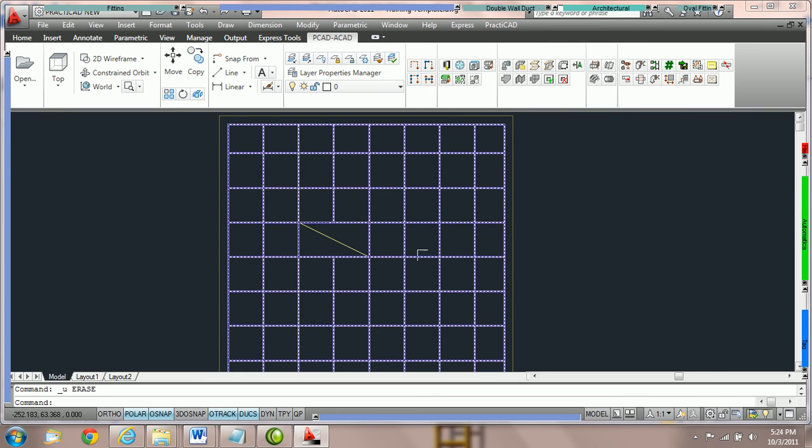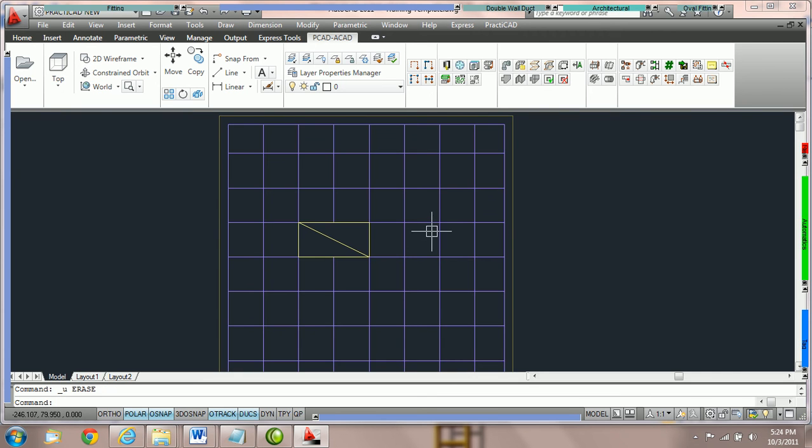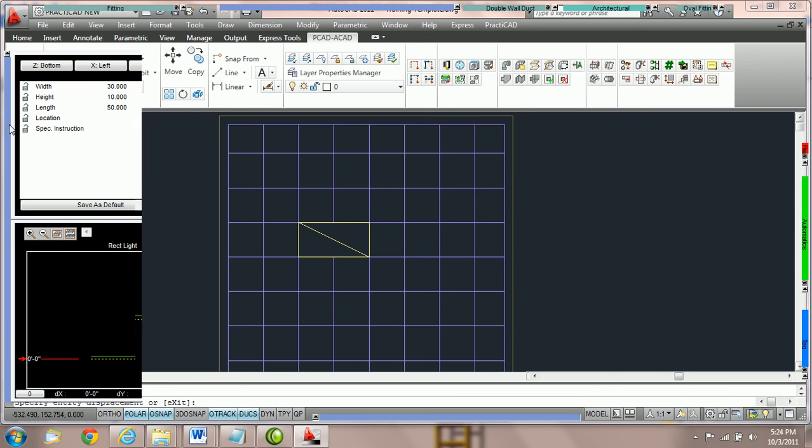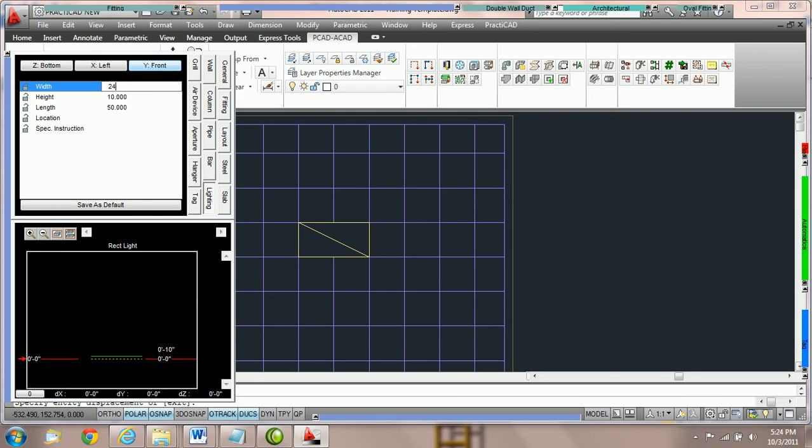So most of the time, if you place it down and you want to remove it, I would use Control Z to remove it the way we just did here. But once you place the light down on the drawing, Practicad will remove that center line so you don't see it when you plot. Here again, we're going to take width 24, length 48.